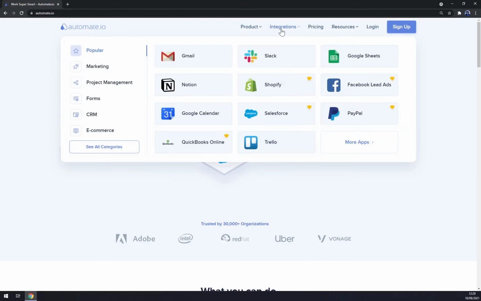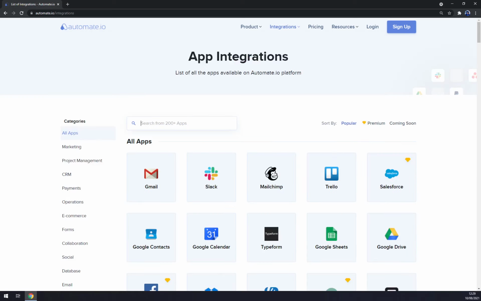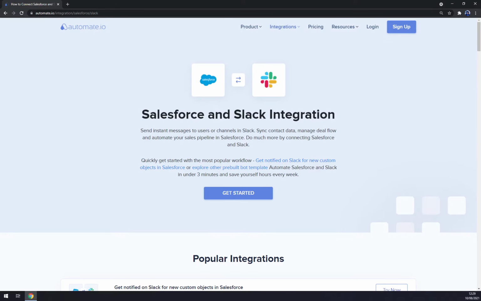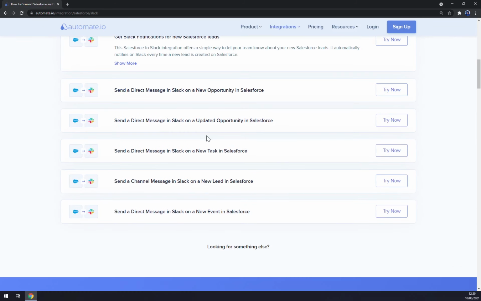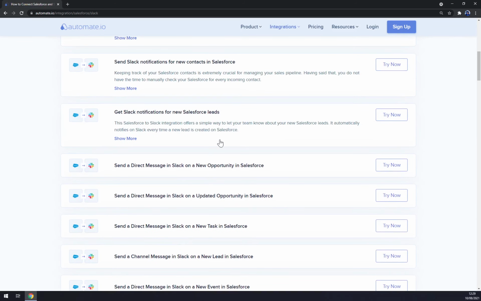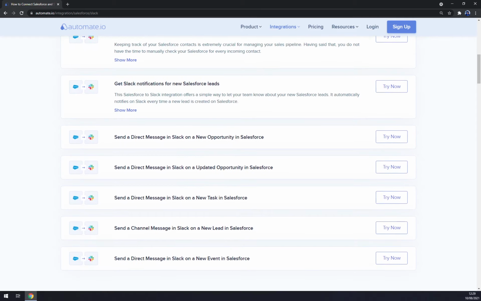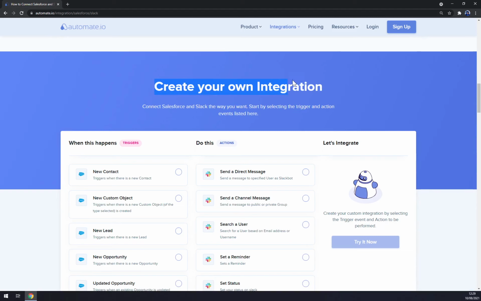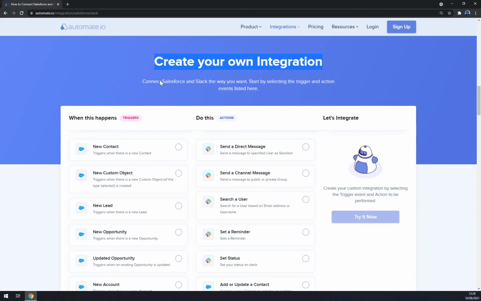Yeah, sorry, now I have to go all the way. So yet again, we click on integrations, go to the bottom left part of this pop-up window, and click on See All Categories. Now, we decided to use Slack yet again, and Salesforce on the opposite side. We have the same options, but if you won't be able to pick any of those options, we want to scroll down so we can create our own integration.